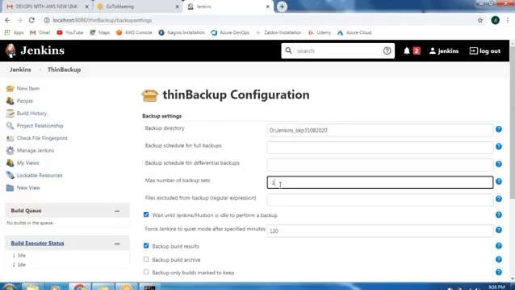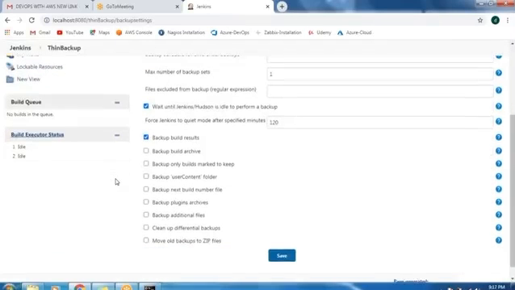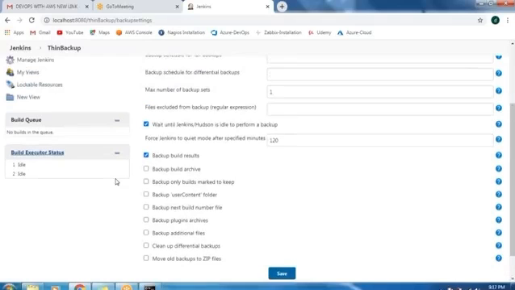Then the maximum number of backup sets. It is saying -1 backup sets. Let's keep one here. Files excluded from the backup: if you want to exclude something, you can provide it here. You can just keep the default one only, guys. No need to do any additional changes. Just click on save.